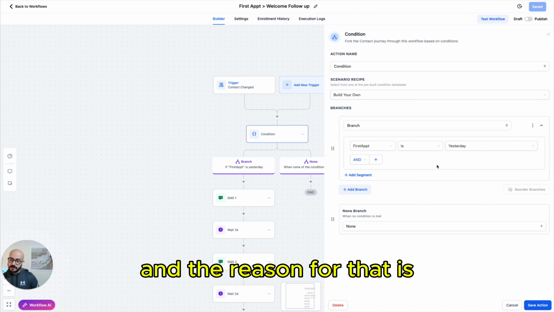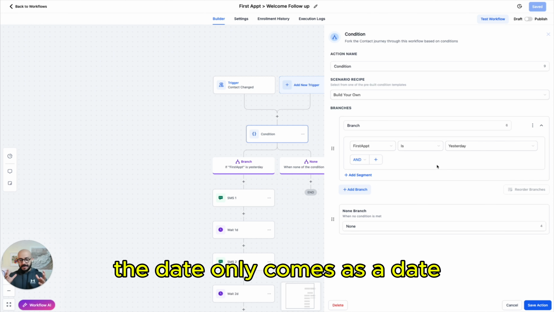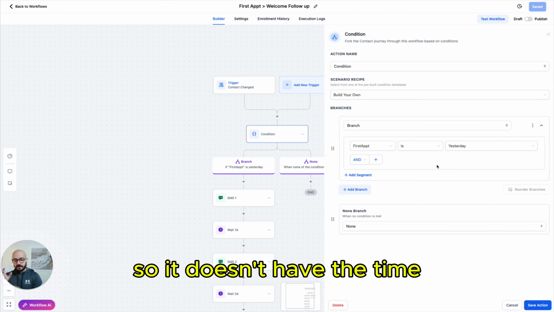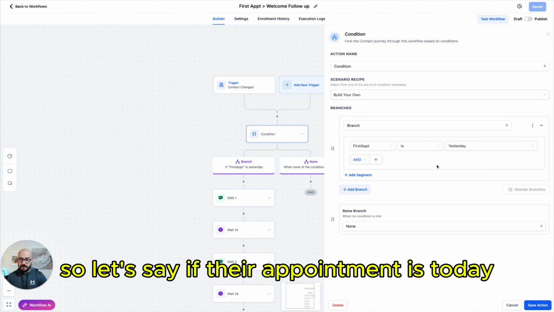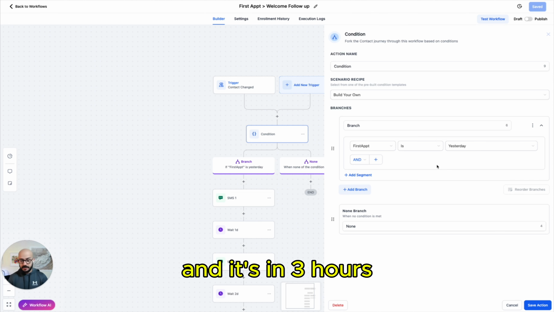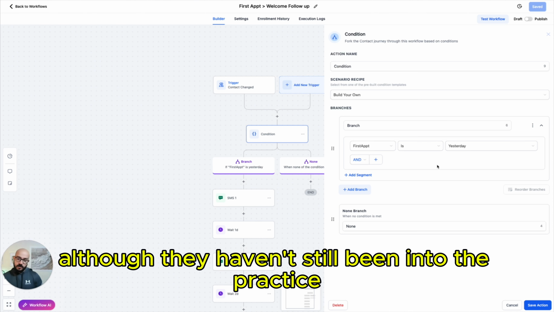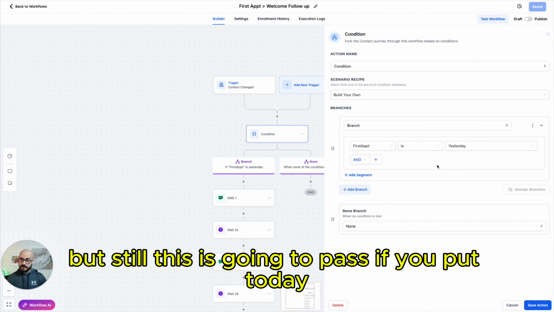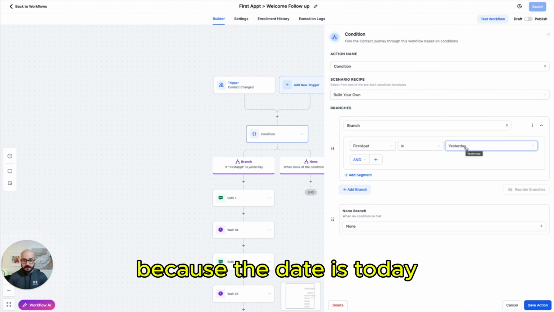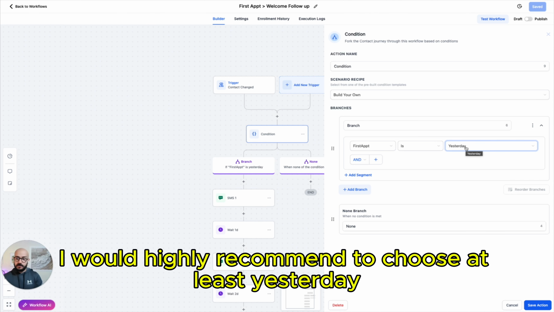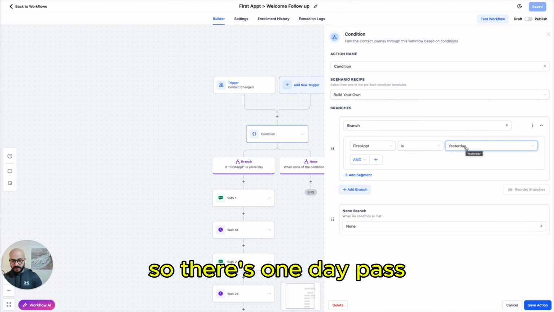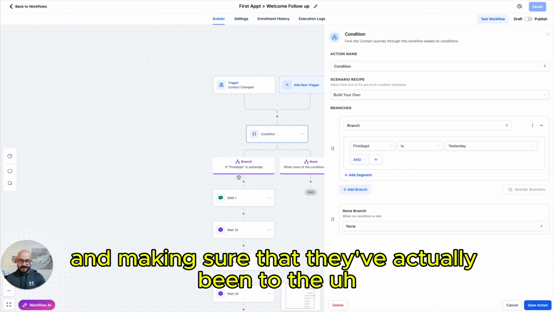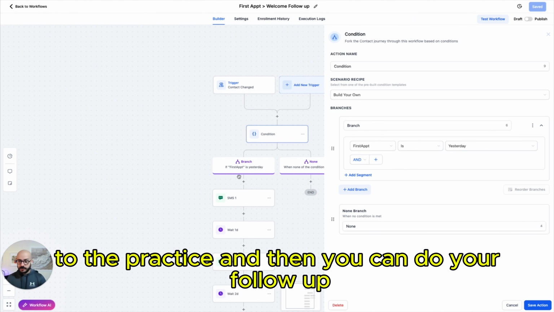The reason for that is the date only comes as a date, so it doesn't have the time. Let's say their appointment is today and it's in 3 hours. This condition will be successful, although they still haven't been to the practice, because the date is today. So I would highly recommend choosing at least yesterday, so there's 1 day passed, making sure that they've actually been to the practice, and then you can do your follow-up.